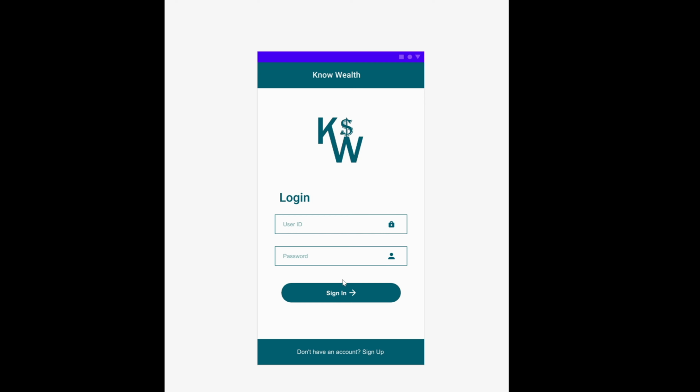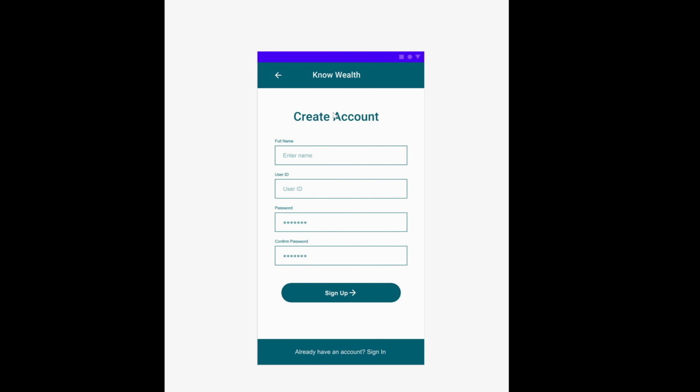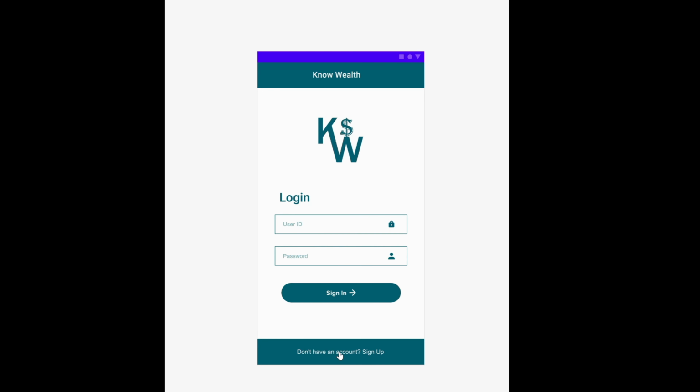Or if you don't have an account, you can come down here and click don't have an account, sign up, and this is going to take you to a page where you can create your account. You can create your account by entering your full name, creating a user ID, and then creating a password. If you do remember you have an account, you can come back down here and just click back to take you to the main login where you can use your credentials to sign in.